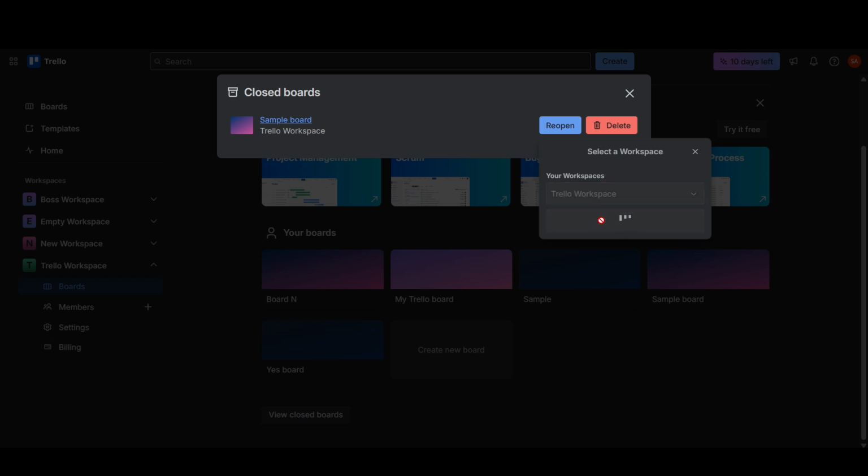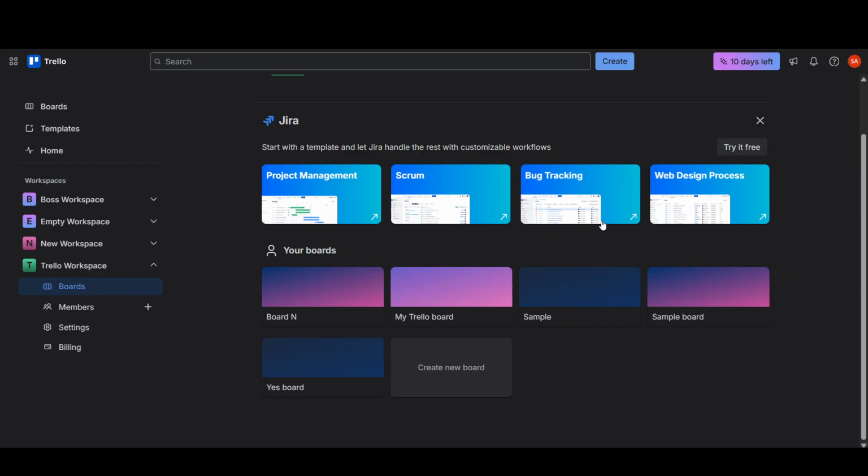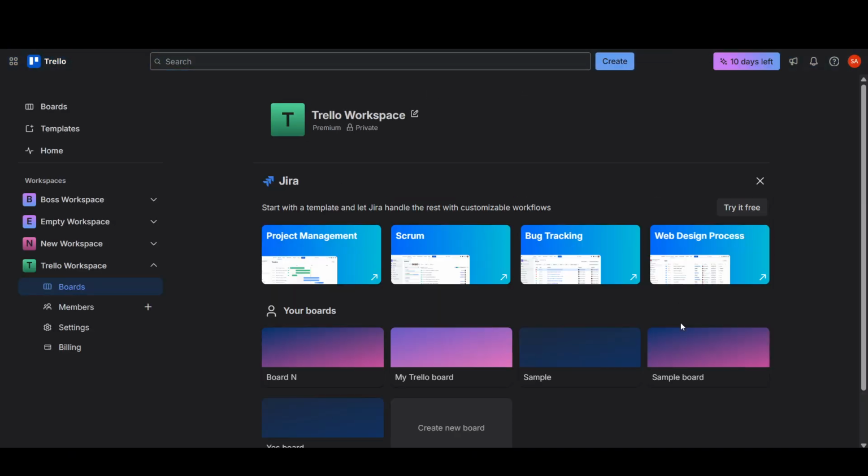Now return to the workspace and open the board to confirm it's back. You should see your lists and cards, including the ones we moved to Done earlier. This is a good time to verify permissions and memberships if the board is shared with others, because reopening puts it back in circulation for collaborators.